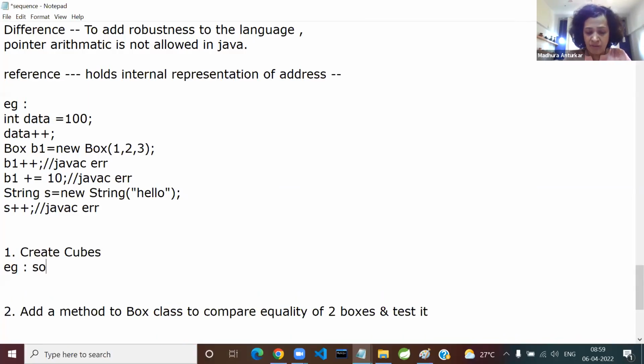So let me ask you, when I say create a cube, what will you ask? Will you ask the customer for 3 different sides or only one side? Only one side. So here, SOP, enter side of a cube. This is in the tester. The UI part is in the tester.